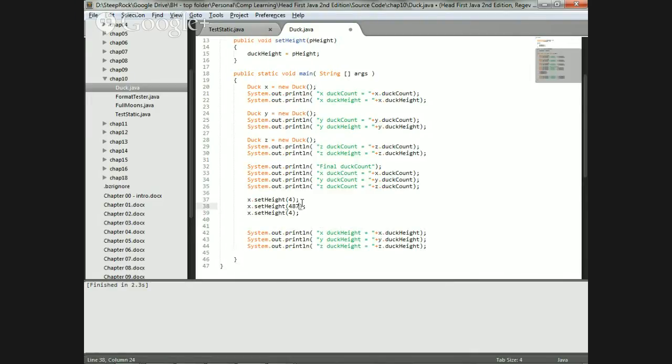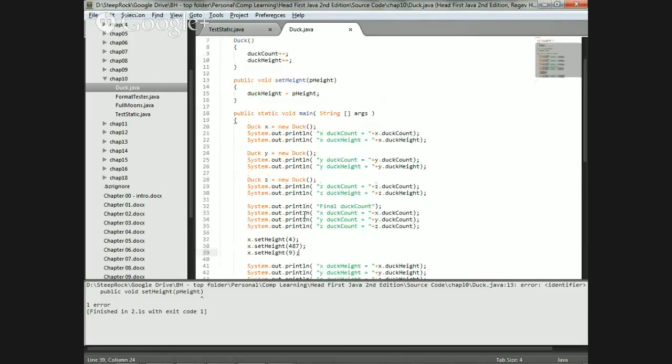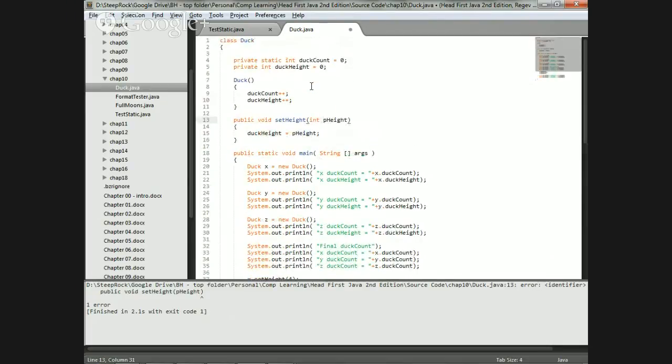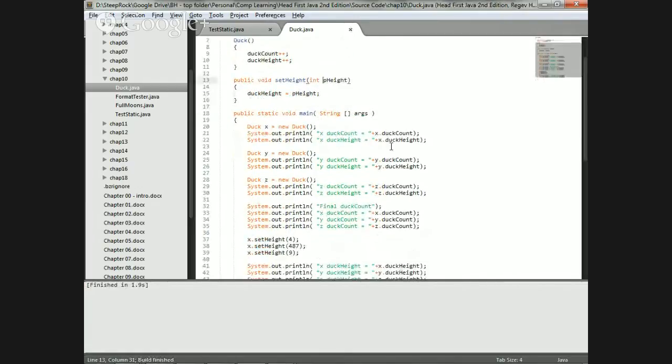Let's do 187. This will be 9. Okay? Where are they wrong, Habibi? Oh, okay. There we go. That's fine. Okay, so you see what we did over here? We're setting the height.